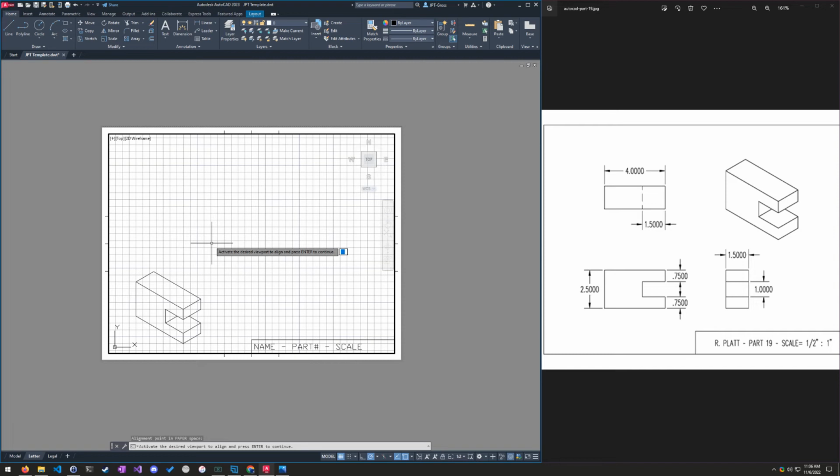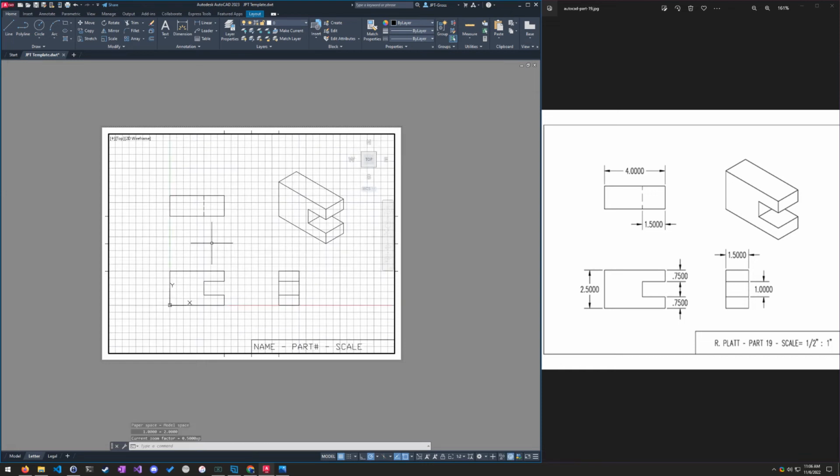Now, it's not going to move there automatically. It asks me to pick a viewport because you can make multiple viewports. Now, on this paper, we only have one. So all we have to do is press enter to continue. We don't have to select a viewport. We're already in the one and only one that we have. So I'm going to press enter. And now it moves perfectly to the right spot.